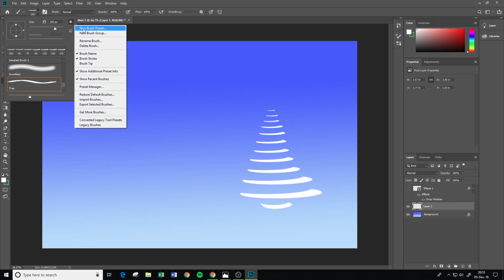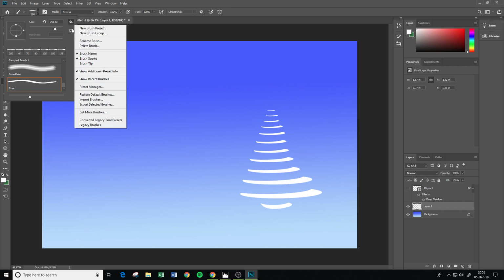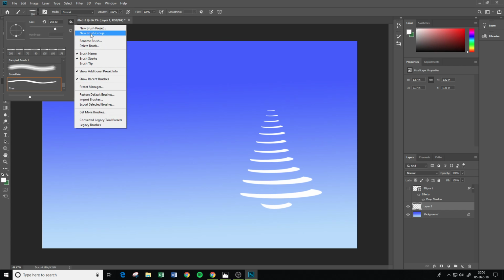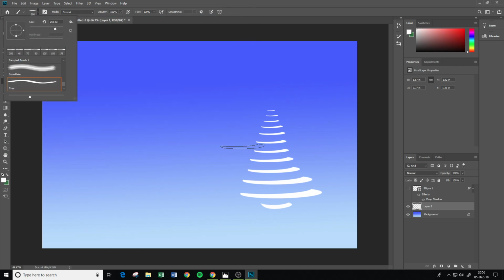I gotta go to the brushes, and I'm gonna add a new brush preset. Nope, add a new brush group. Apologies. Nope. Get more brushes. Nope. I'm striking out, and I know it's in there. Import brushes. That's what I'm looking for. So I'm going to import brushes. I'll give you these brushes. This is a bunch of stars, so I'm going to import them.